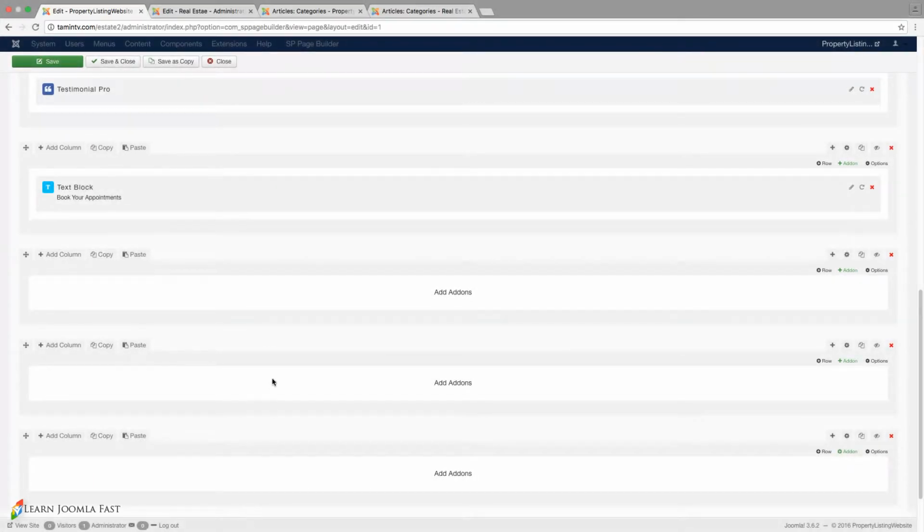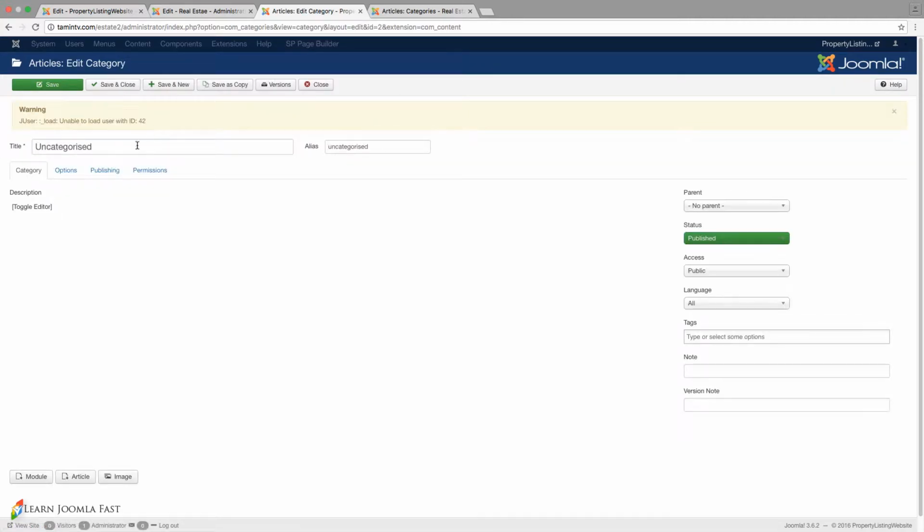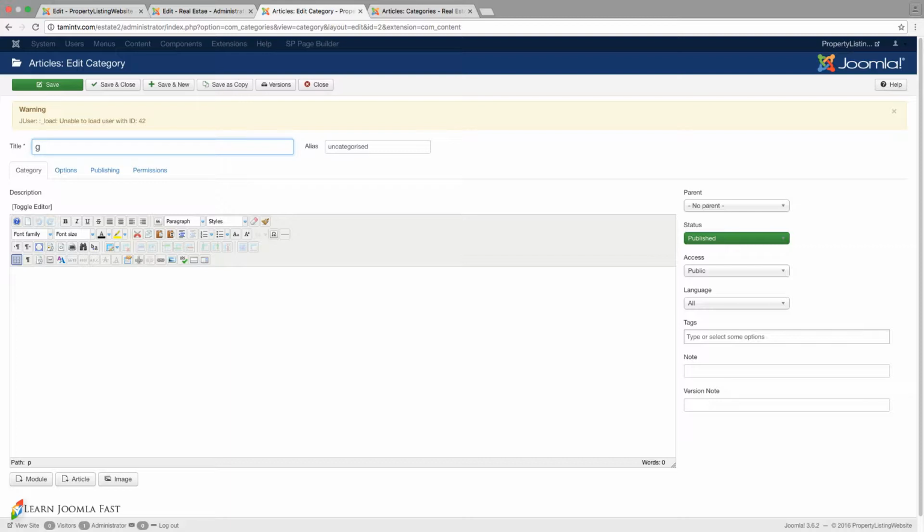In this lesson, we want to add articles on the page so that it features a couple articles. To do so, you go to content, you go to categories, and then you click on add new category, or you can change this existing one. By default, this uncategorized is the only category that's been created. So we're going to change this one from uncategorized. We're just going to call this blog. And then you want to click on save and close.